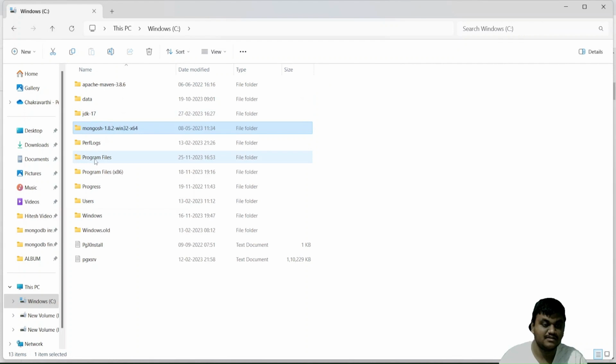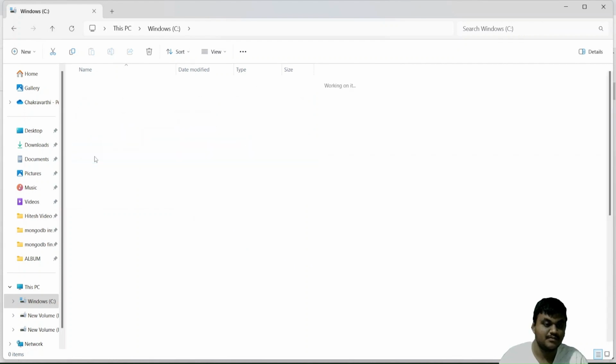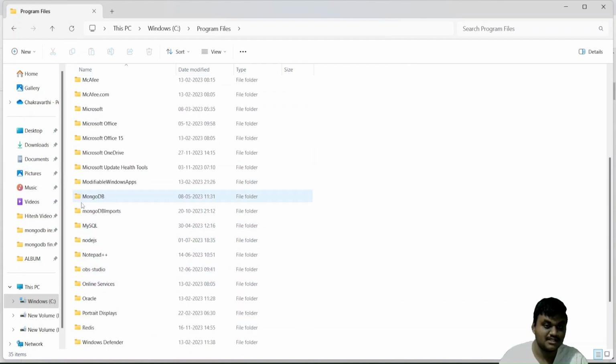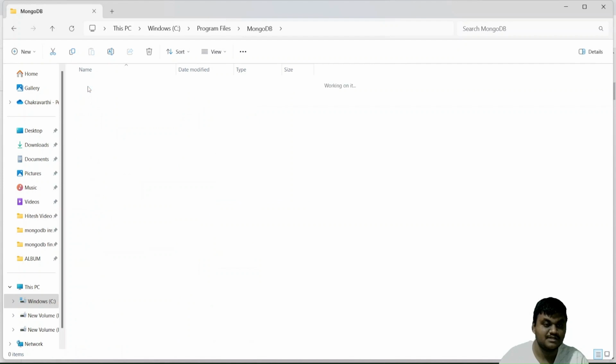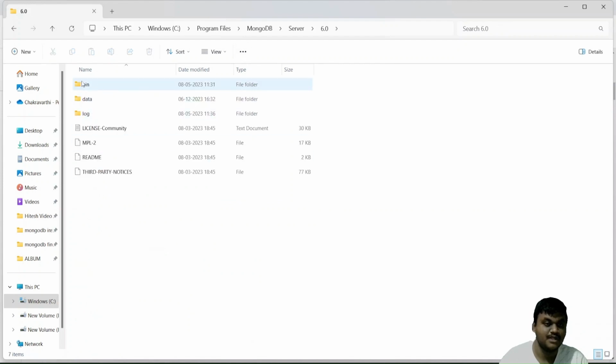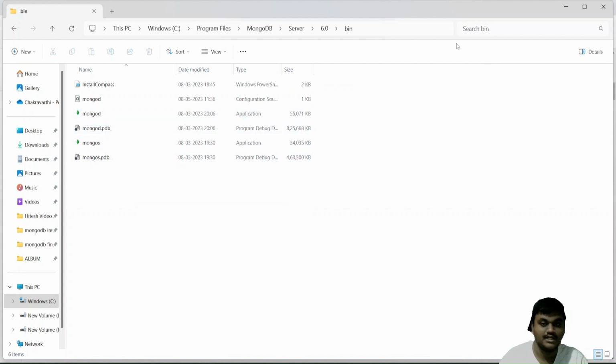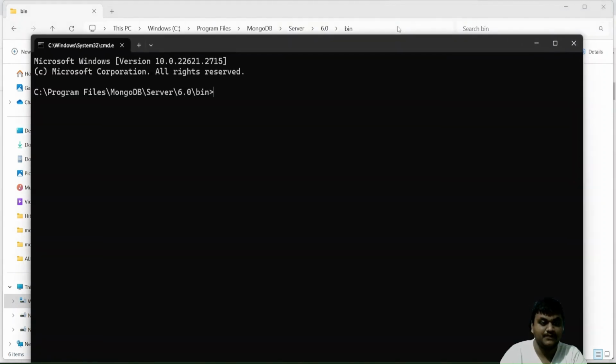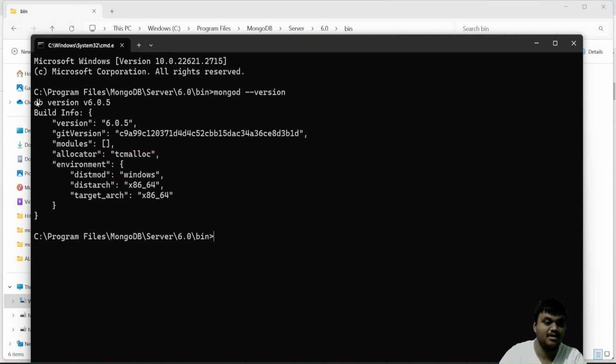Before that, if you install the Mongo community server, where will you be able to see it? Come to Program Files in the C drive, or according to your system configuration. I have installed my OS in the C drive. In the C drive, come to Program Files and see MongoDB, then Server. I have installed 6.0 here, in the bin directory. See, here we have MongoDB. Open CMD here and type mongod --version. See, I'm getting the MongoDB version.